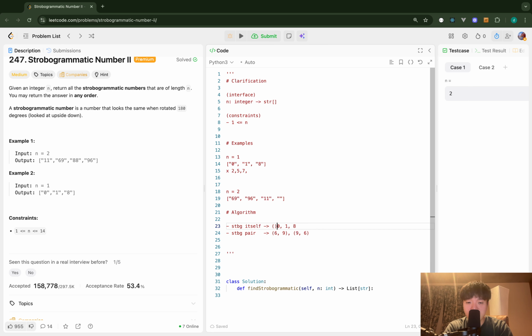Or I should say, when I think of the pair, 0, 0 is a pair, 1, 1 is a pair, and 8, 8 is also a pair. Maybe I can think of it in this way. The pairs of digits should be 6, 9, or 9, 6, 0, 0, or 1, 1, or 8, 8. But if I try to make it Strobogrammatic itself, it should be 0, or 1, or 8.